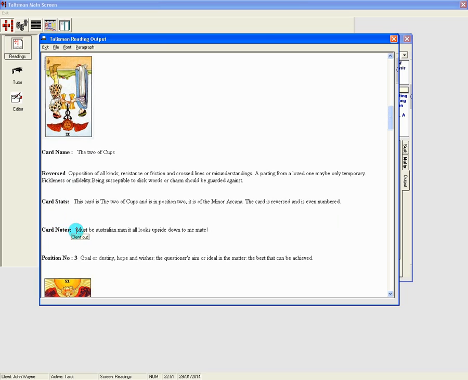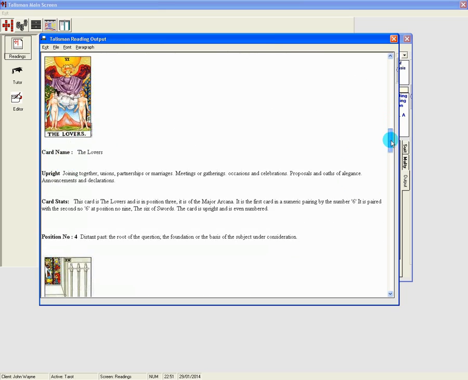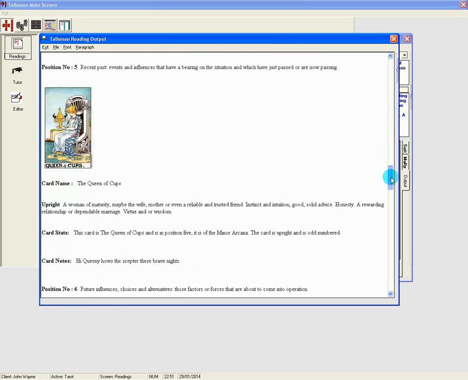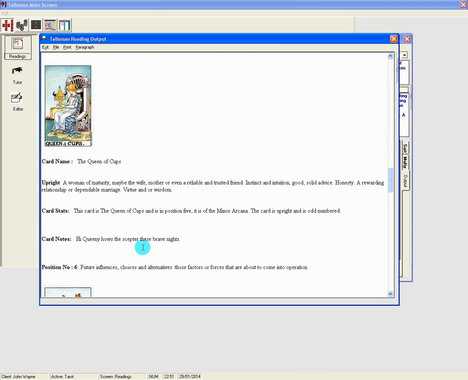Must be Australian, man. It all looks upside down to me, mate. So we'll go for 5, 4, 5. There we go, card notes. Hi Queenie, who's set to these brave knights?